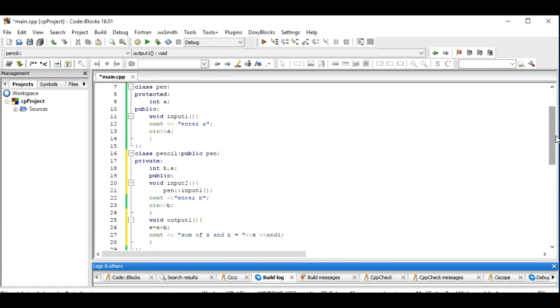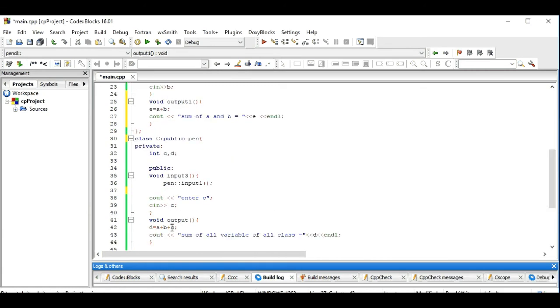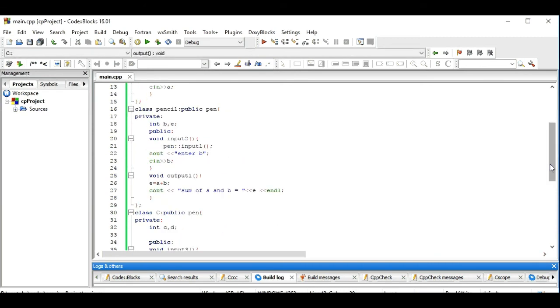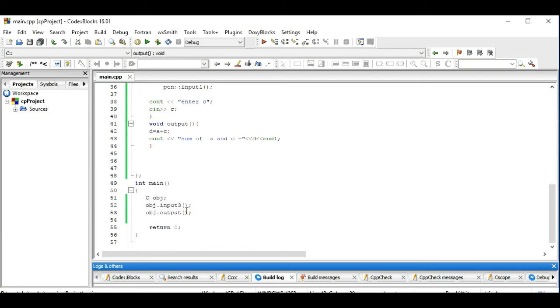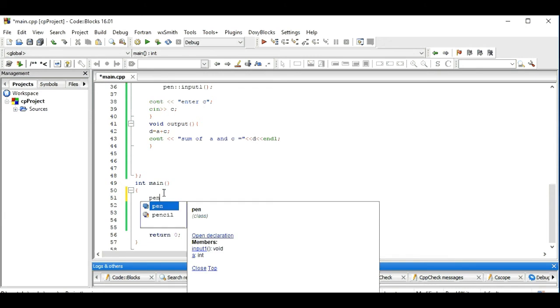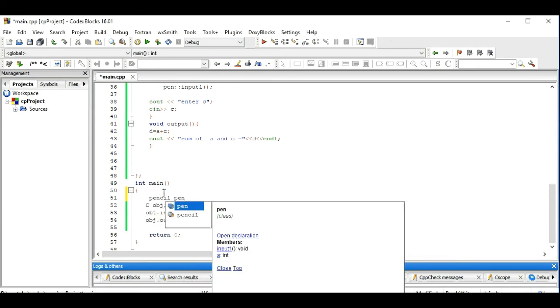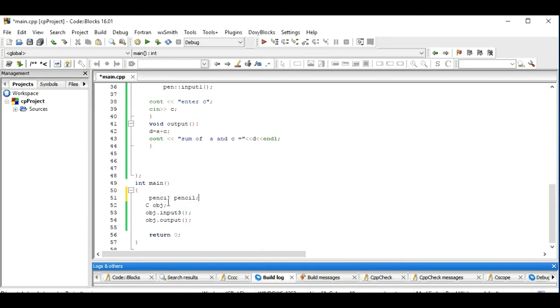Next, in this class we will print A and C. We already have the class here, and simply D, sum of A and C. This is getting from here. We have to initialize two objects. Here we have to initialize another object, called pencil. I will make an object of pencil.